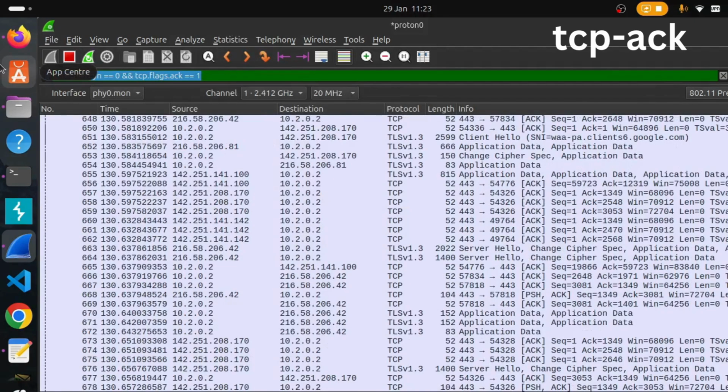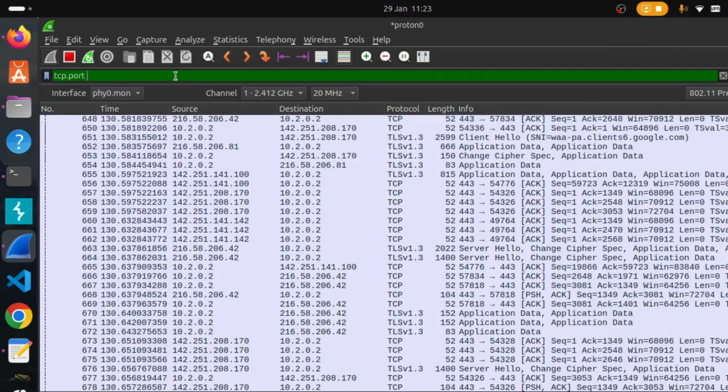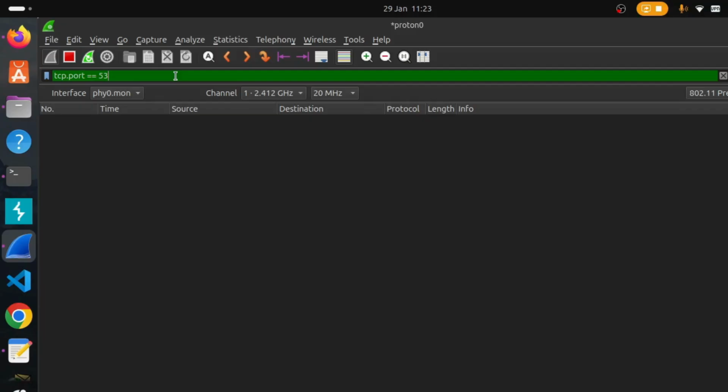There are multiple other ways that you can capture, like tcp.port equals 53. 53 is the port of DNS. So if there is any TCP that is using DNS, you can capture a flag over here. So this is how you do it for TCP. Now let's move to UDP.